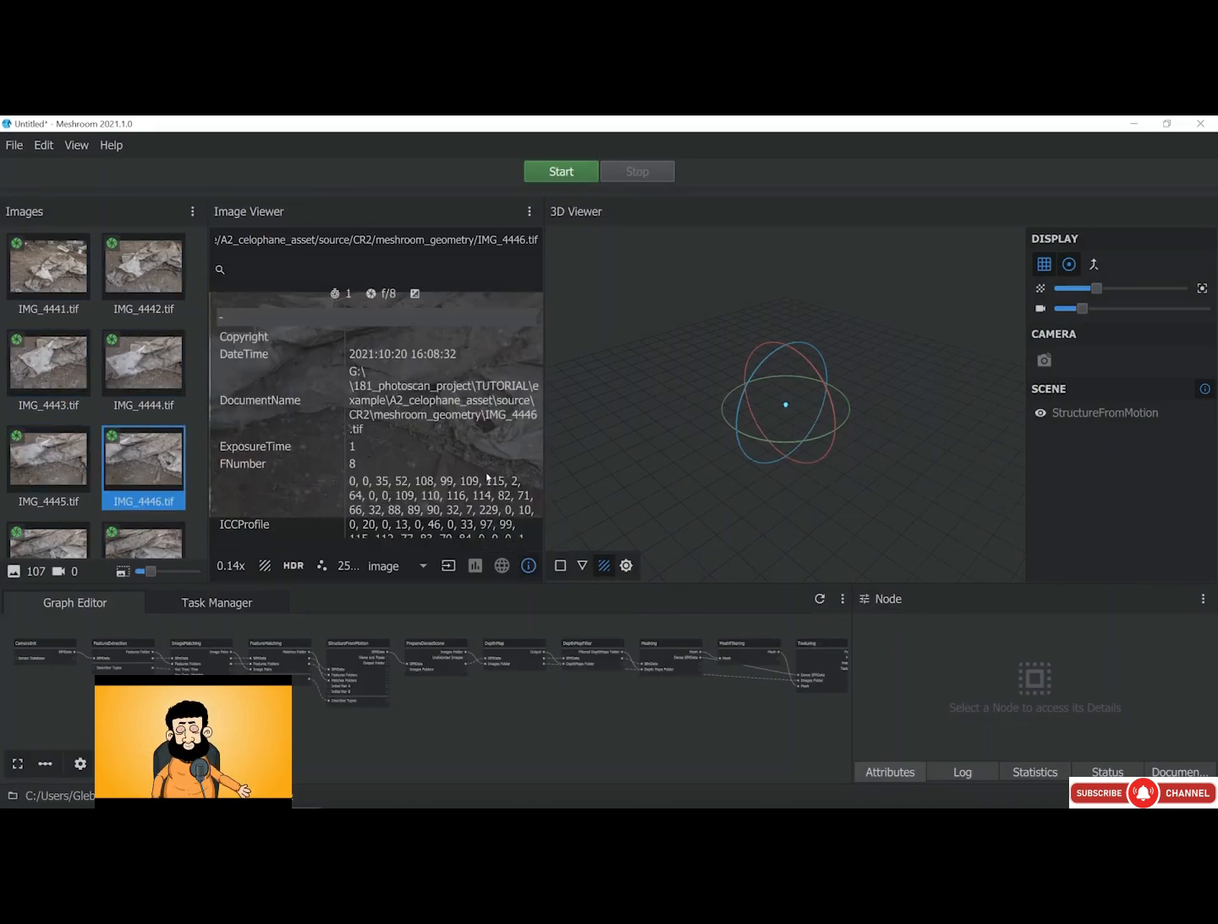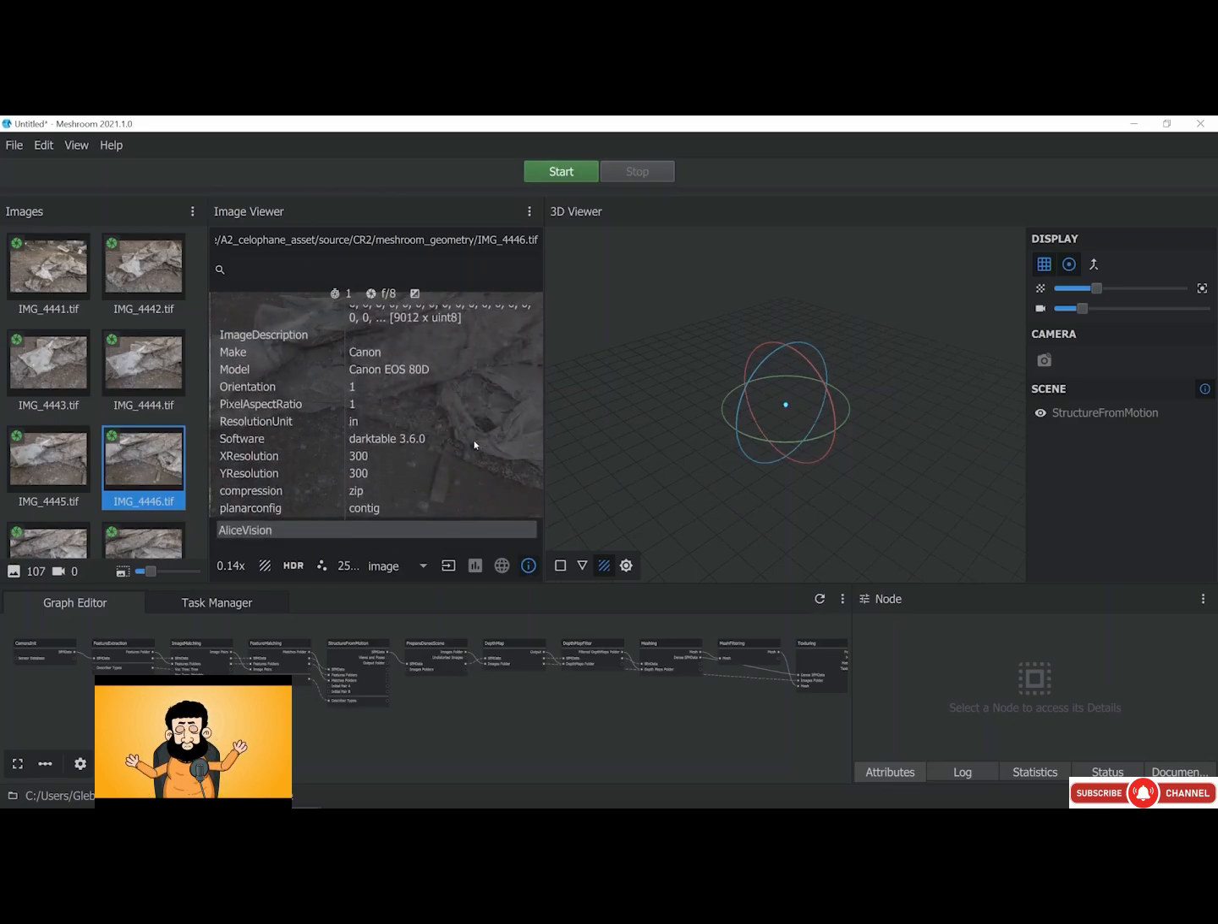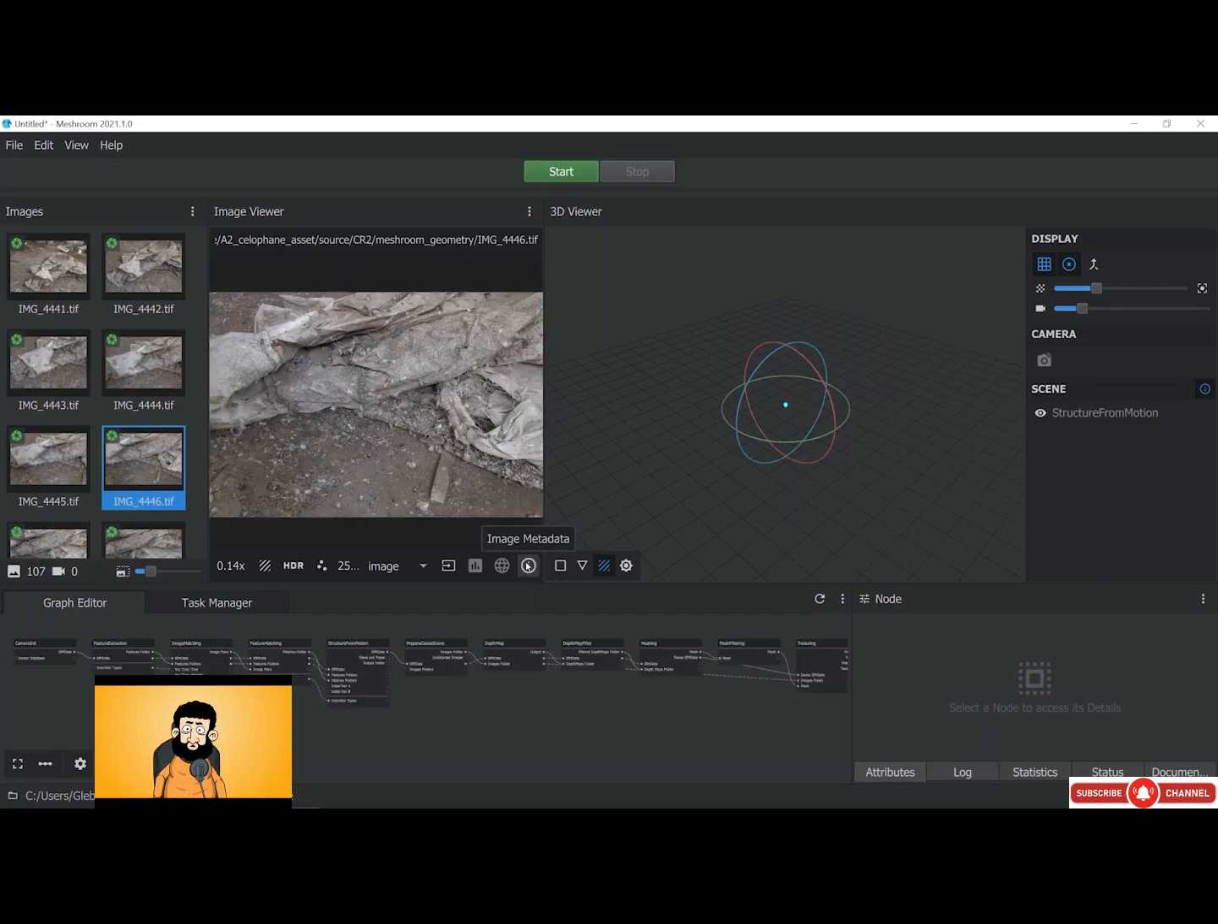We can click this icon to check their metadata and see if everything is alright. For example, it's worth checking the resolution to see if those files are the files that we think they are. Looks okay to me. And now we can press this enticing green button that says Start.